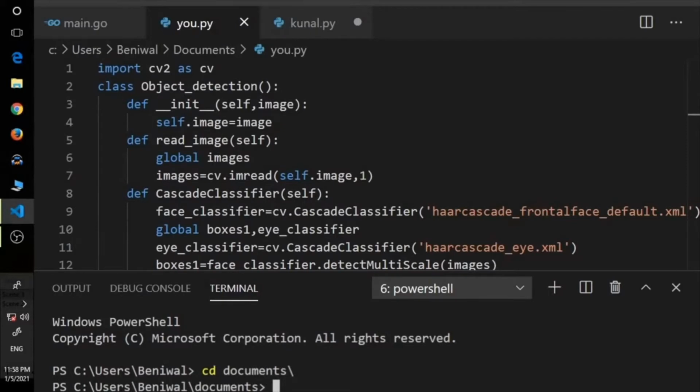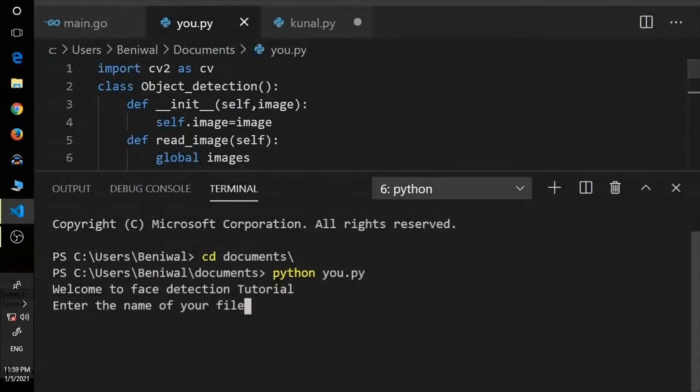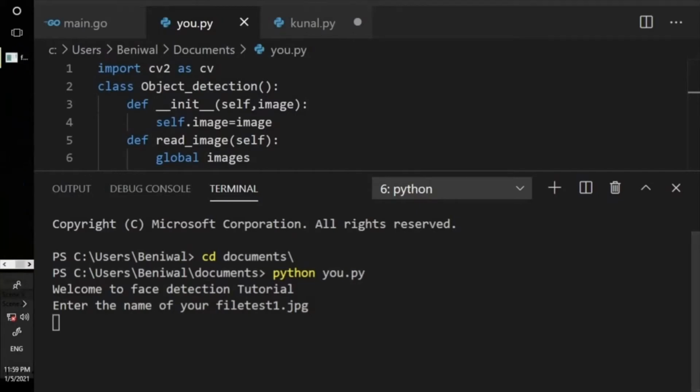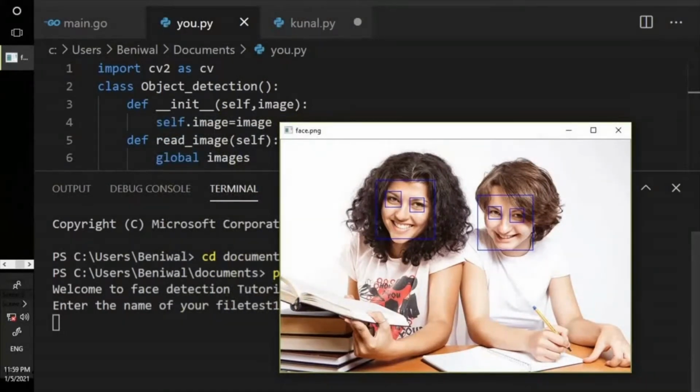So first we have to run this file here, which is u.py, and we say python u.py in the terminal for running this file. And you can see we get the introduction, which is welcome to face detection tutorial. We have to enter the name of the file. test1.jpg is the file. When we run this project, it will automatically detect the faces and eyes in the photo we have provided. So you can see we have 4 eyes and 2 faces.